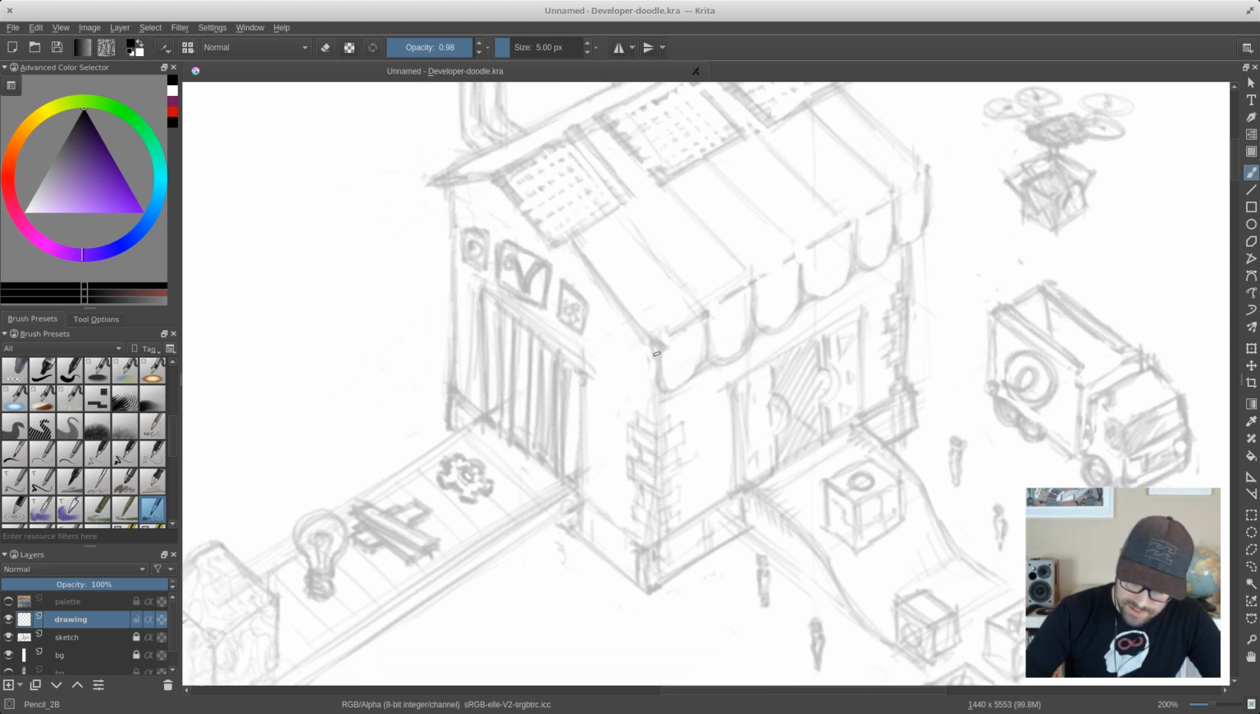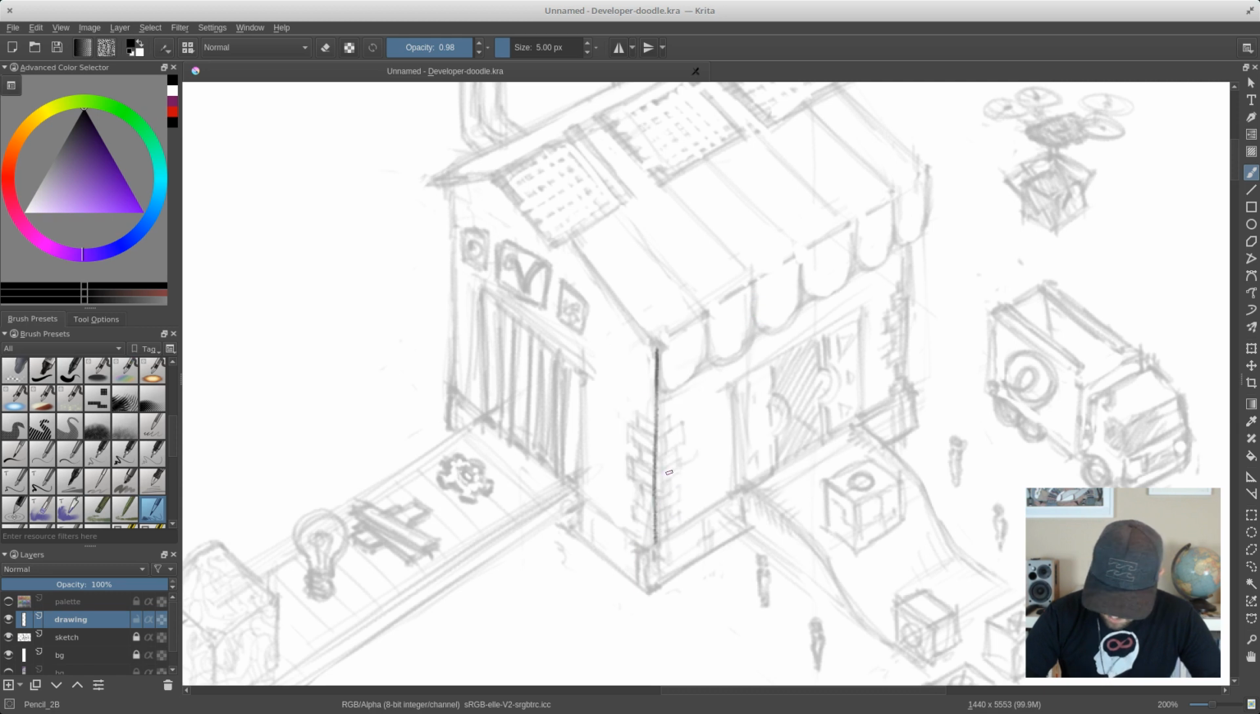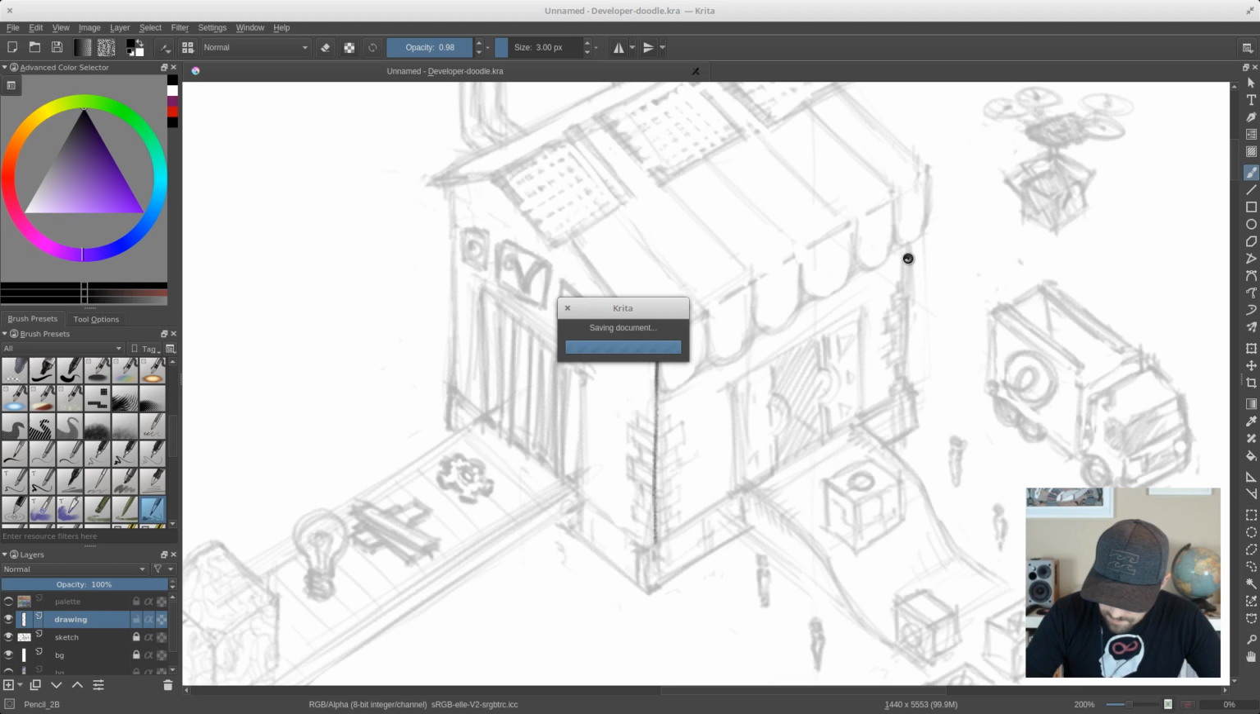But thank you. Okay, let's start drawing a little bit this thing. I'm gonna refine this later. Am I using the right pencil? Yes, I'm using the right pencil. Size 3 pixels, okay.